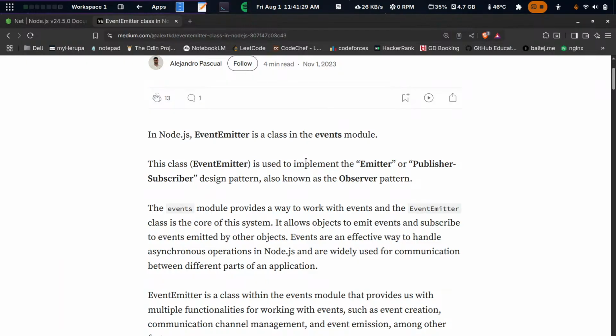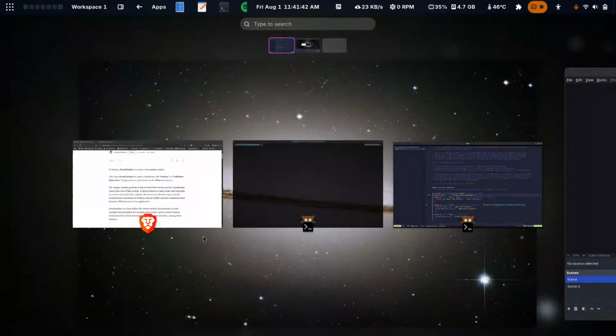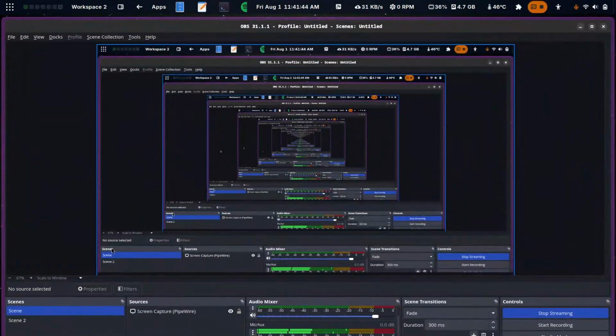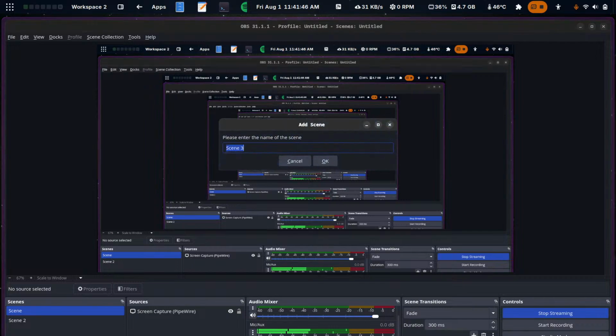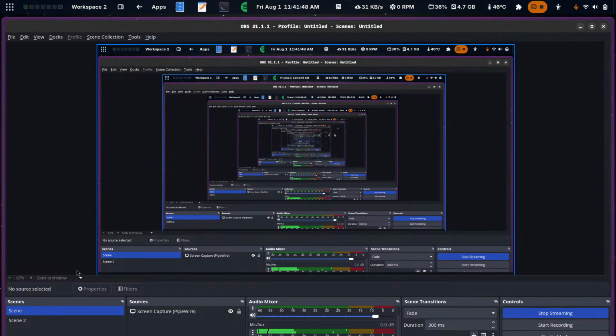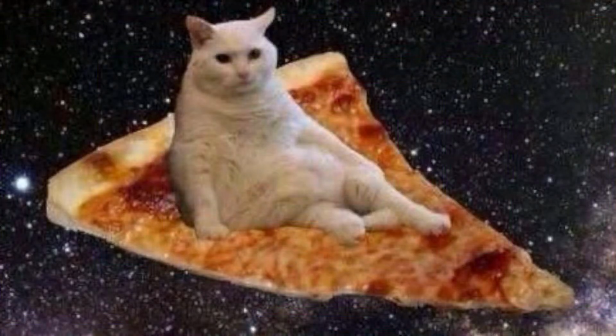The events module provides a way to work with events, and the EventEmitter class is the core of the system. It allows objects to emit events and subscribe to events emitted by other objects. Wait a minute, I was a little bit confused. I was zoned out. I was thinking to add a little camera if I can.